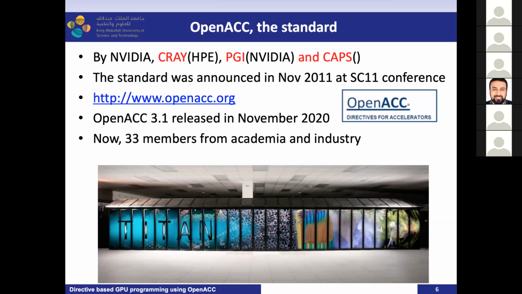Now they have 33 members. KAUST is proud to be part of these academic members, which are mostly non-voting. But still, it's very important to have access and influence on the standard, and understanding and contribution as well. One of our contributions is a chapter in the first book of OpenACC, which was released a couple of years after the standard was there.